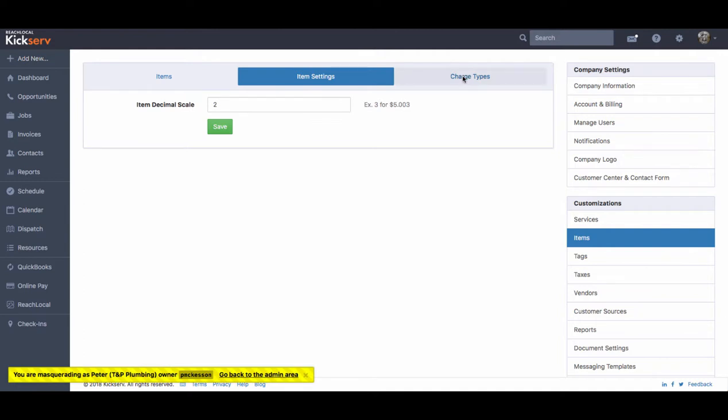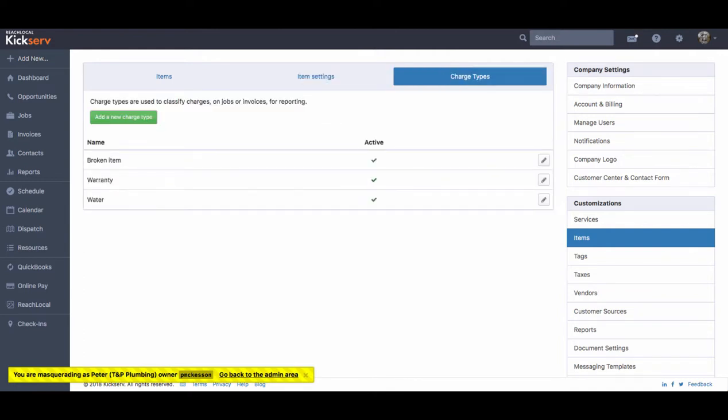Charge types are a way for you to track and report on particular charge types. To give you an example, this is very handy to indicate whenever you put a no charge warranty item on your invoice for such things as callbacks or customer returns.